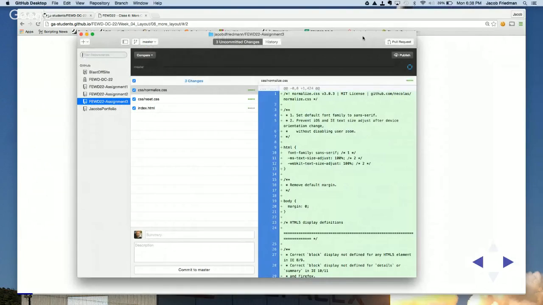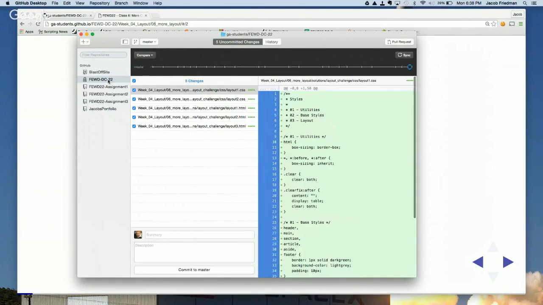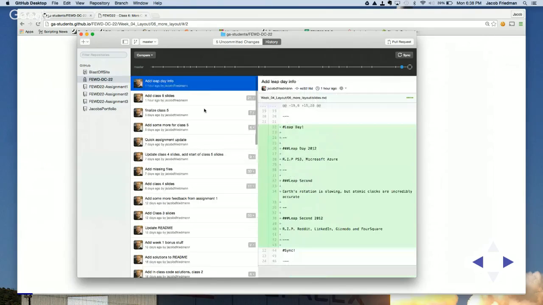All right, once you have that open, if you could go to the FEWD22 repository on the left-hand side, and then in the upper right-hand corner, we're just going to sync. And you should see some history. And it does say I added the leap day info, but I didn't see it there, so that's weird.